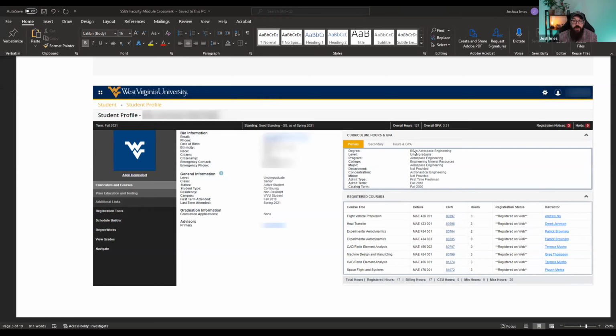This is also where you'll find their biographical information, as well as just general student information, such as their level, their classification, their status, their standing, things like that. And this is also where you can find their advisor. It's listed like it was in Banner 8.